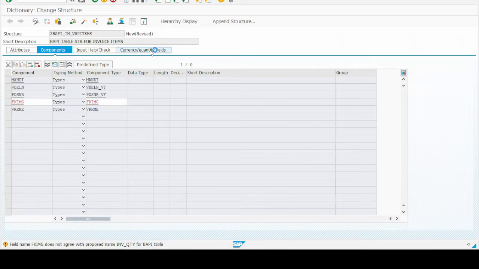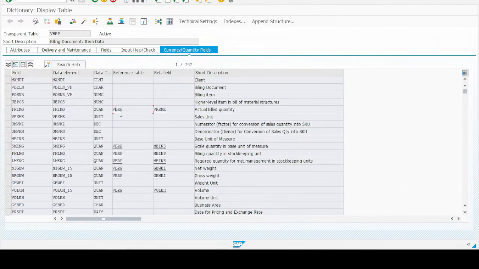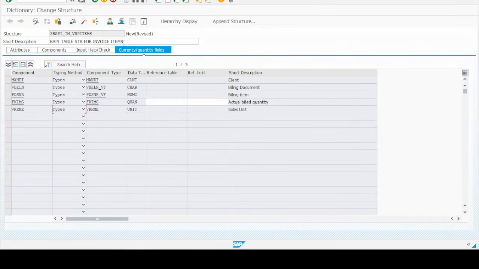Press enter. Press enter again. It's going okay. Just again go to the currency quantity field of that table VBRP and copy the references for the FKIMG column, copy it out and paste here. Now we have created both structures for our step 1.